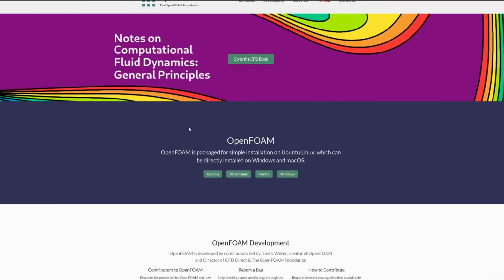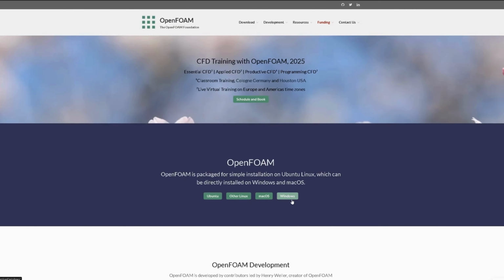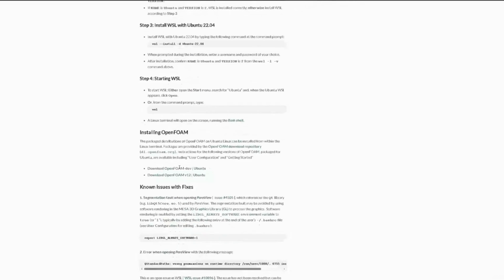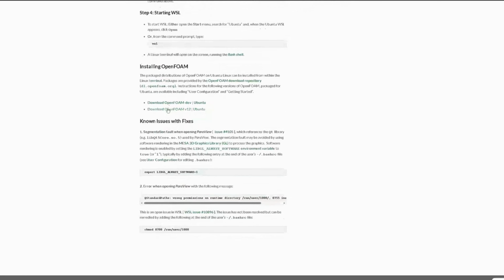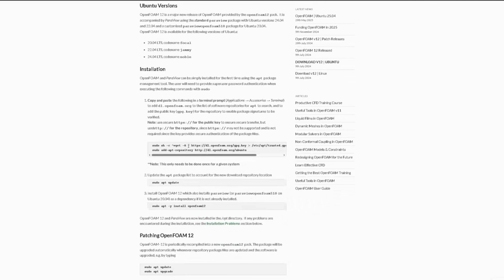Here you can see the openfoam.org website. I will paste the link on my blog also. We want to install it on Windows, so we have already installed WSL here, and then to install OpenFOAM I go to the link, and the first thing I should do is copy and paste the commands into my terminal. The first one is for adding the repositories. So first paste this command.